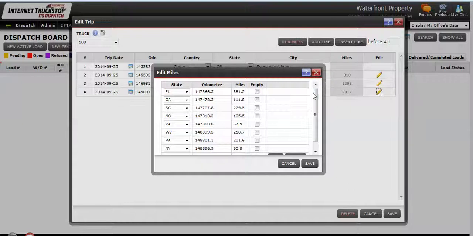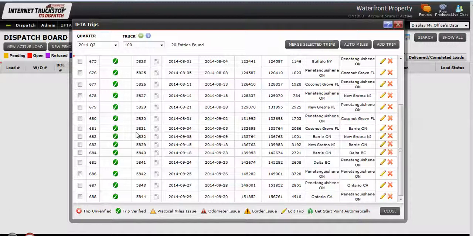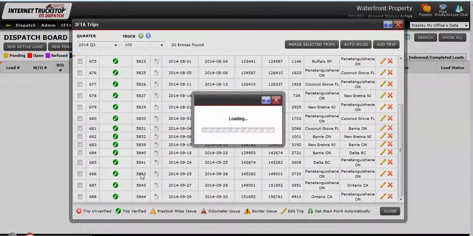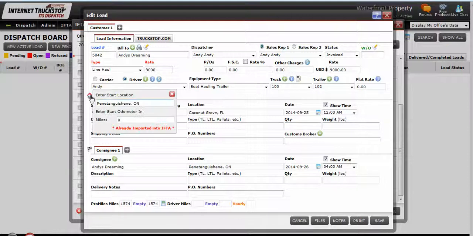Okay, this is up to you to make sure that the trip ran the right way. Just because when you created your trip, let's go inside of a trip. Where was that one again? Here, right here. Just because you created the trip from Penetang to Coconut Grove to Penetang does not mean it's going to calculate the miles the way you expect them to. Okay, it doesn't know which way your truck went.